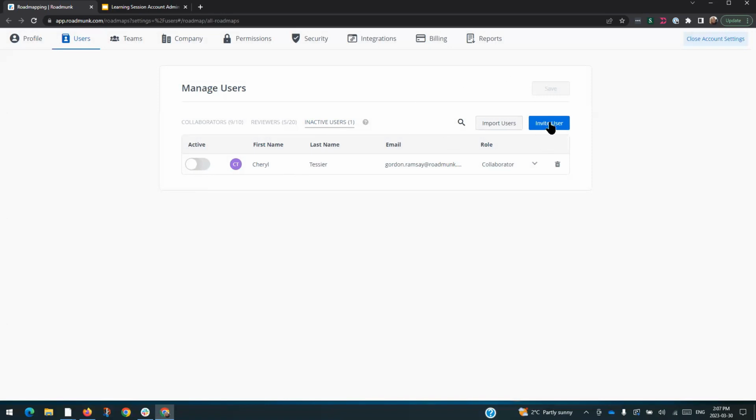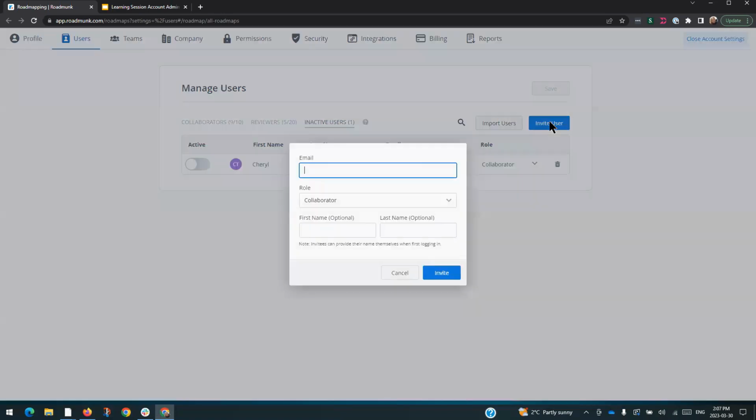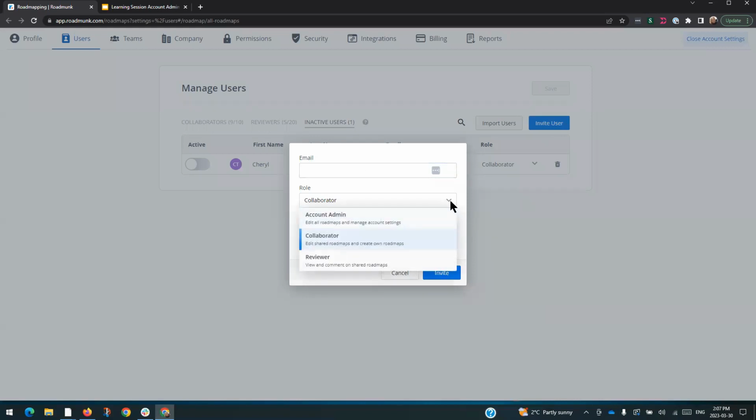All right. Now to invite users, go to your invite user button, sorry about that. And then you put in the email that they're going to be using within Roadmunk, choose the role that they are, and then first name and last name, and invite. When you invite them, they will get an email in their inbox, and this email will have a link to Roadmunk, which then they can go to, and they'll be setting up their username and password.